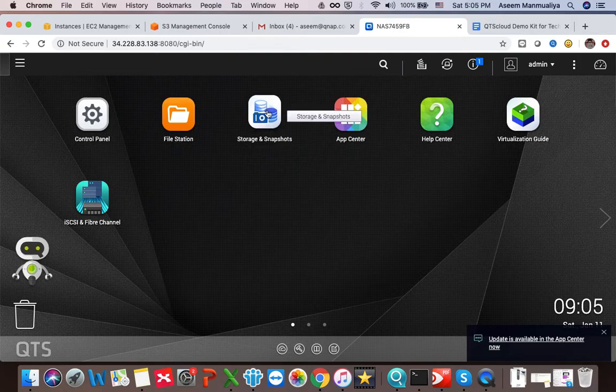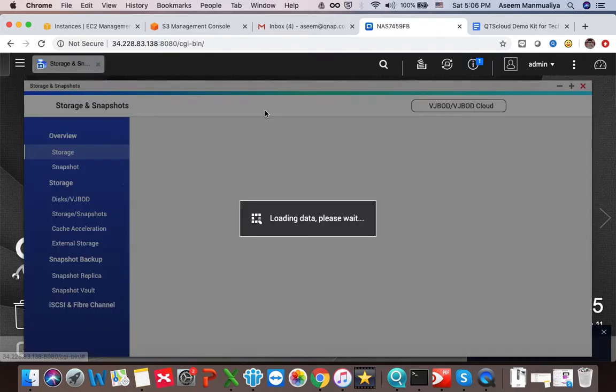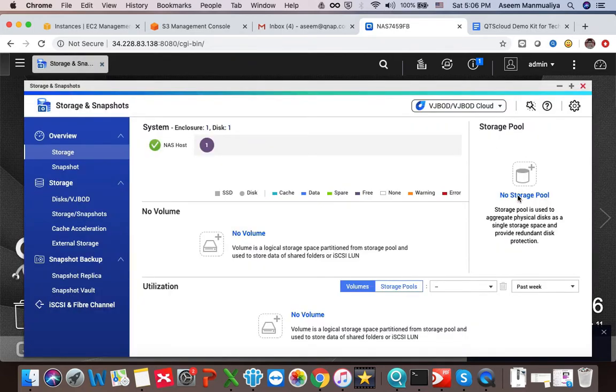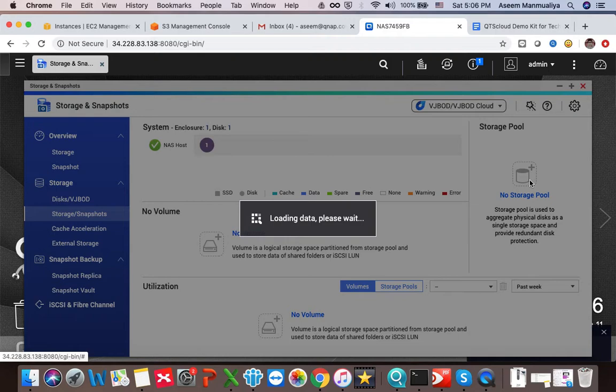The first thing you need to do, once you have logged into your QTScloud NAS for the very first time, is create a storage pool and volumes. You can go to Storage and Snapshots, close this, and click on adding a storage pool.